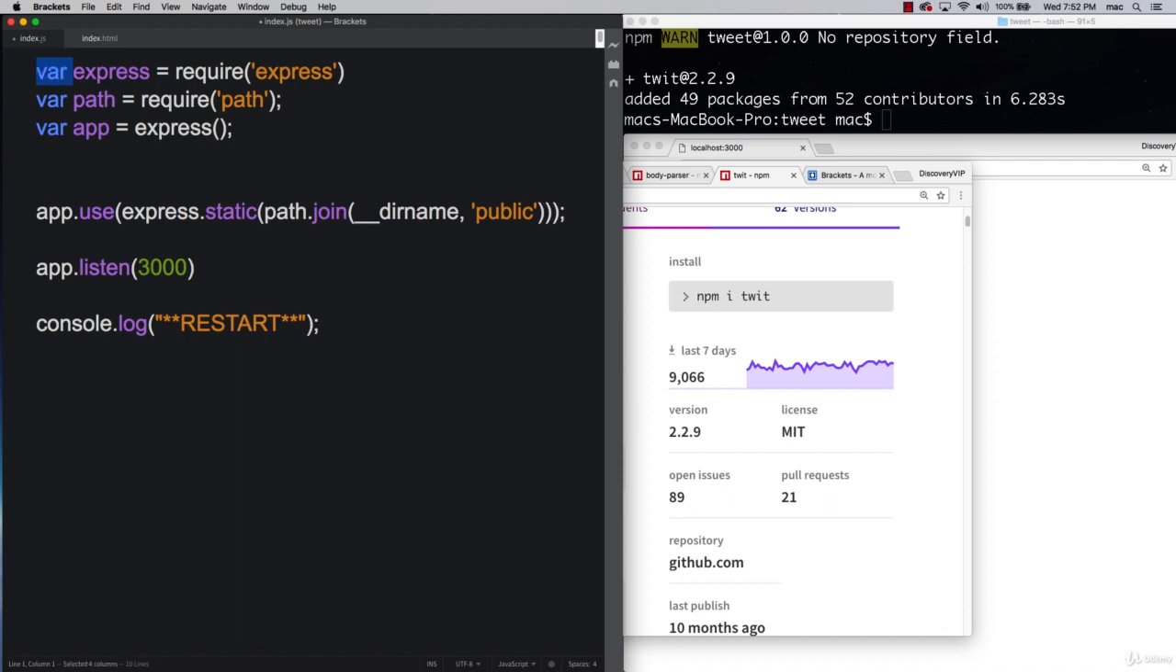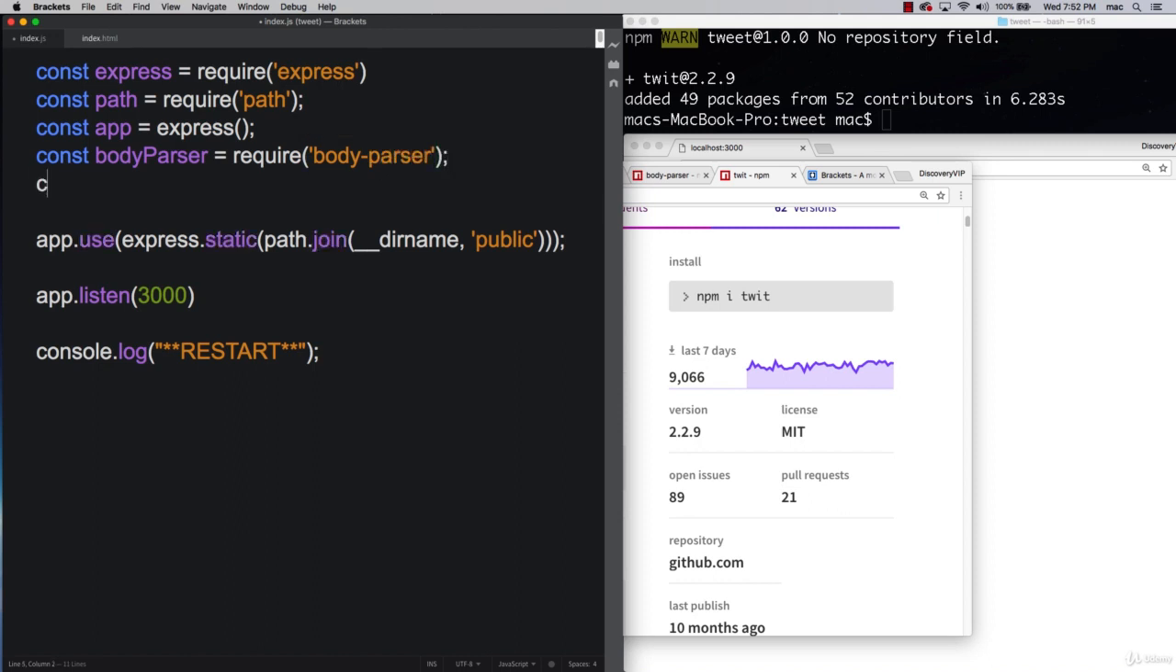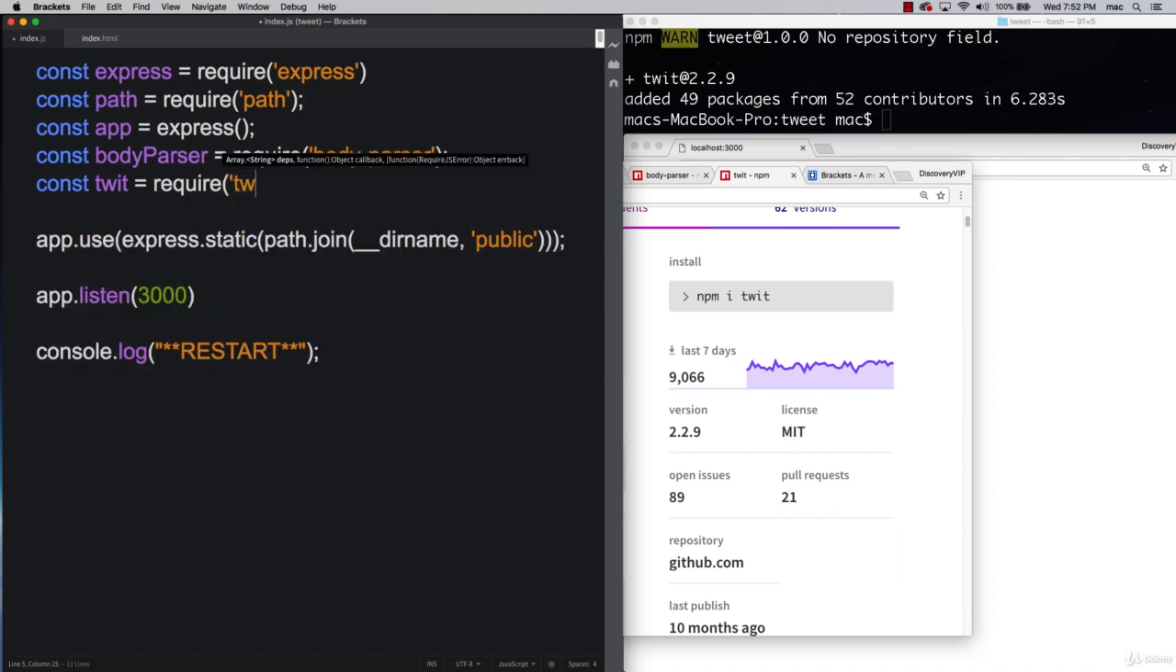I'm going to update these vars to be const and just do a little bit of update of the code. So the other one that we installed, so we did install body parser. So that will be require. And body parser, the package is actually with a dash in it. So don't forget that it's with the dash, so it's not all one word. Const. And the other one that we wanted to install is twit. So require. So every time you install those packages, make sure that you bring them in and you require them into your application so that you can make use of them.